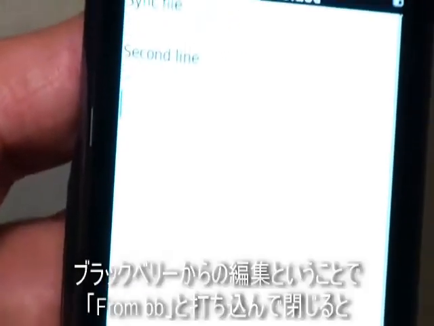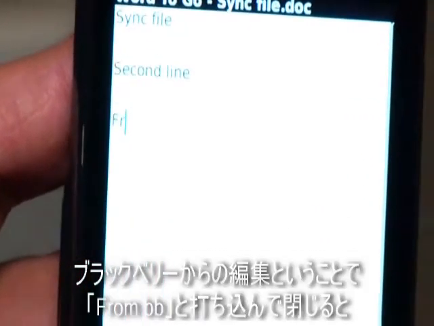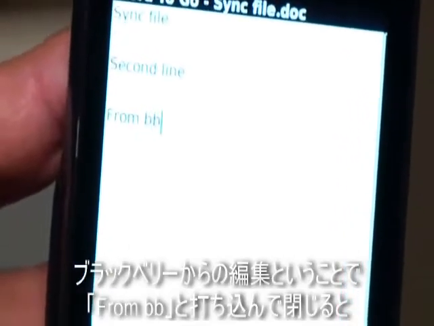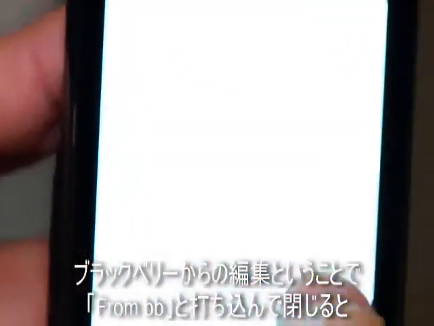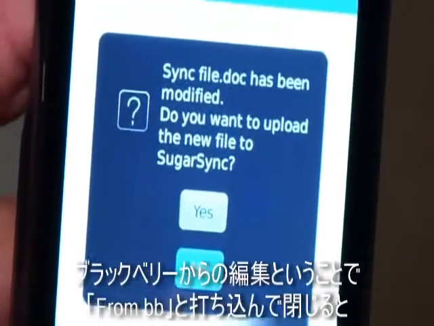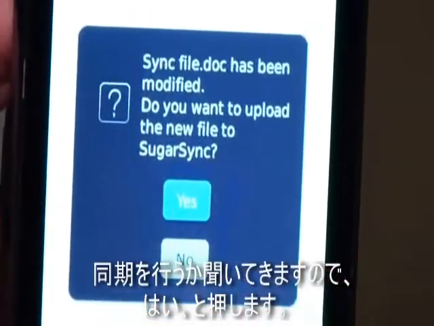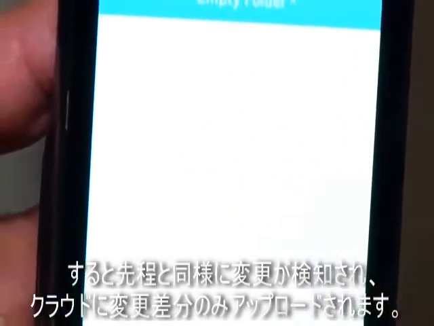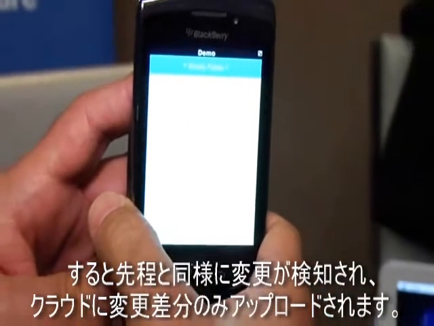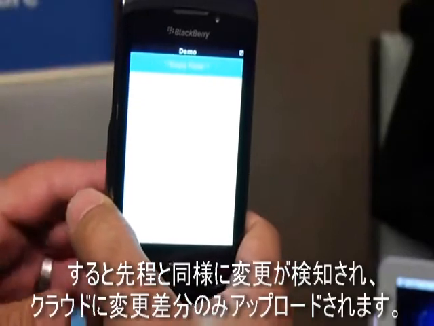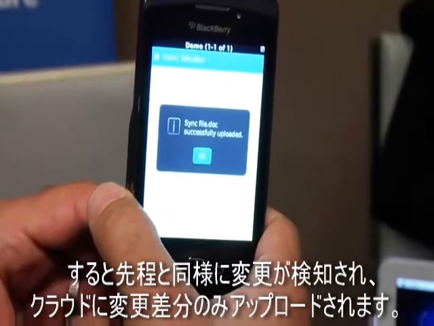So go ahead and type a new line from BB for Blackberry, and we'll save that change. And SugarSync detects that I made an edit and prompts me to save it back to the cloud. So within seconds, this file is going to go back up to the cloud in the same way it went from the computers, and then will be synchronized back to the hard drives of the computers on the table. Okay. There we go.